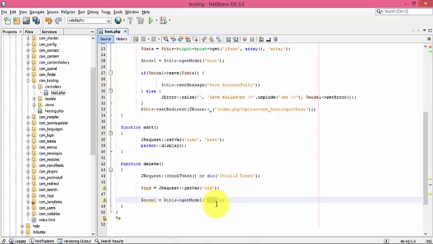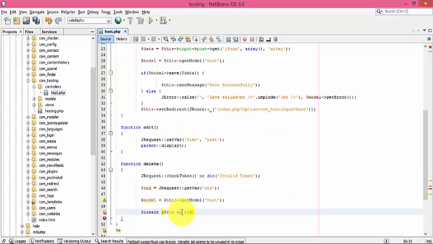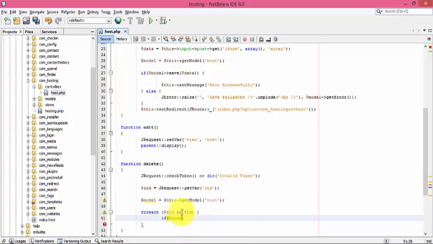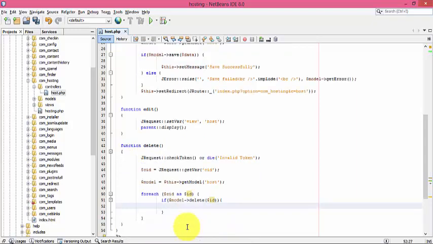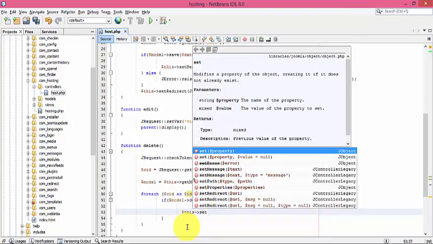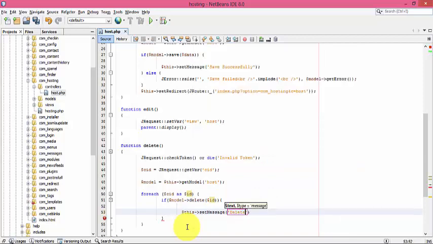Our model is host. Now let's create a function loop to pull the ID out. If the model gets the ID, it will be deleted. Then let's create a message: delete successfully.